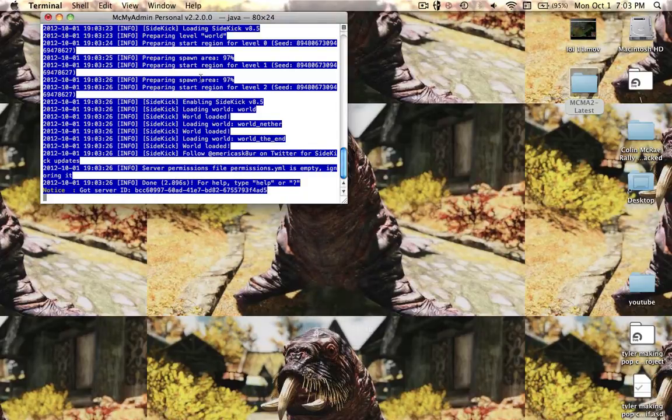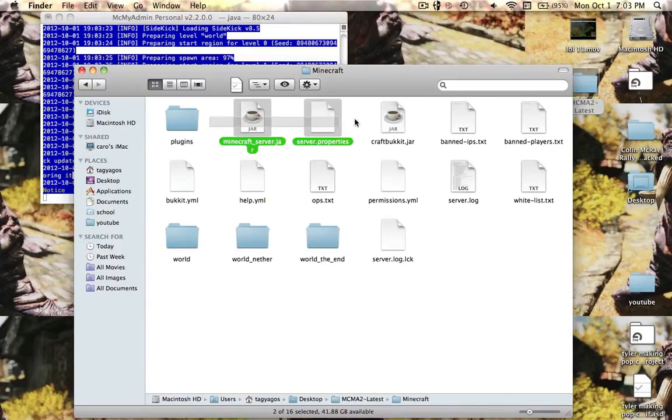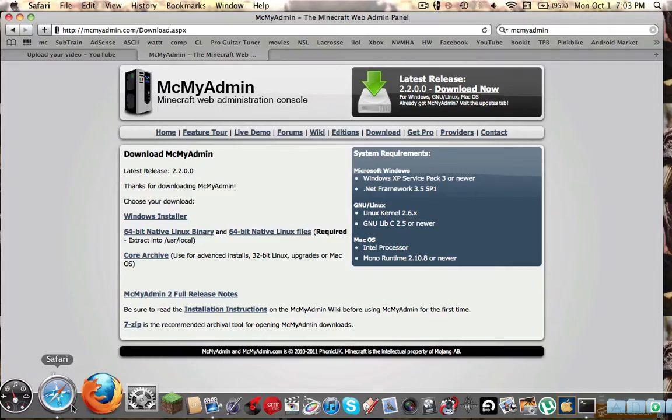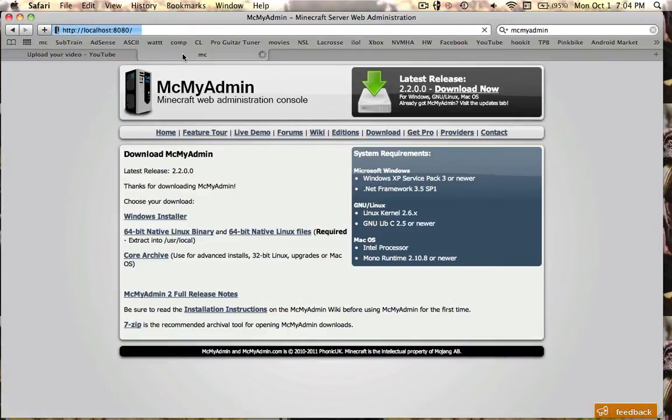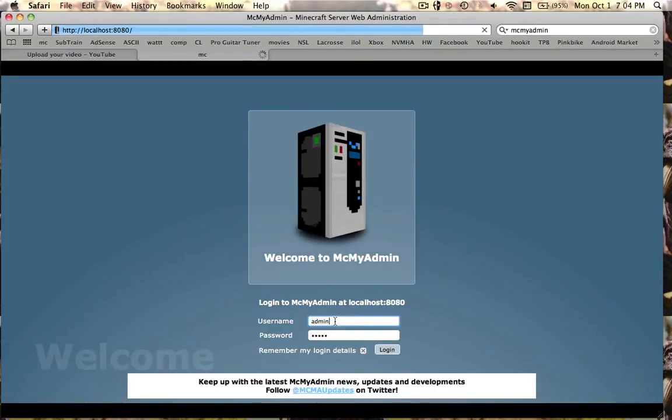So yes, that will happen. Then, all of a sudden, after that, you go into your Minecraft, you get all this extra information, and you have your plugins. And then all you need to do is go to Safari and type in localhost:8080. Then all you need to do is type in admin, that's your default username and password, and log in.